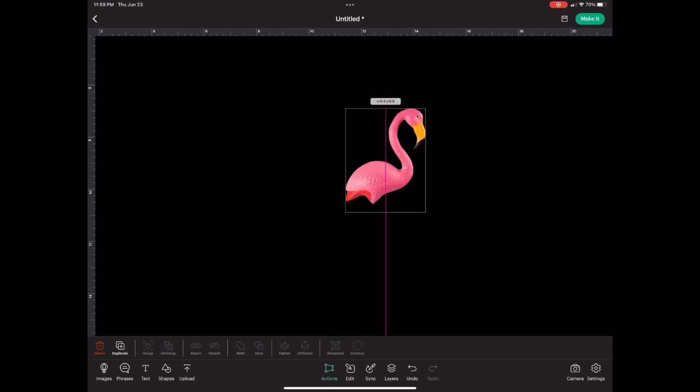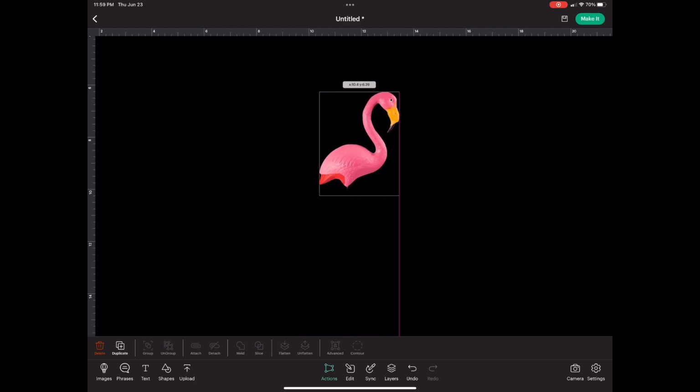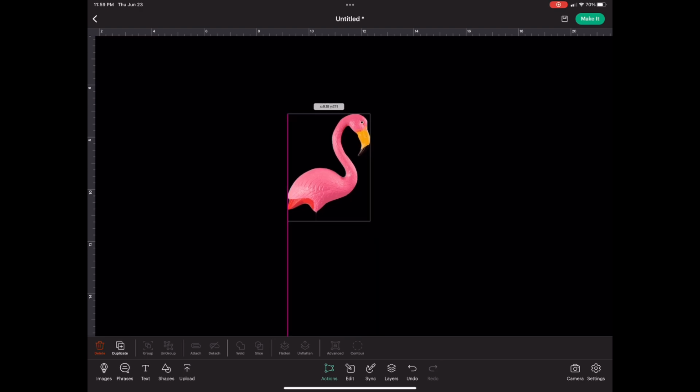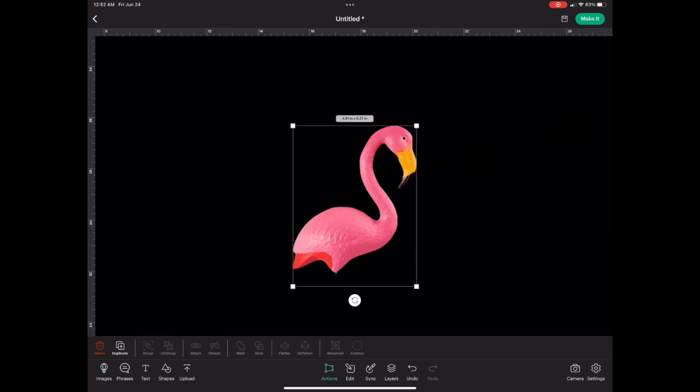And there it is. I mean, he looks like a legless flamingo. He's not a legless flamingo. He does have little legs because that's all he had in the original picture, but they are black. You can't see them here, but I'll show you how you can go ahead and change the background too. That way you can see them.